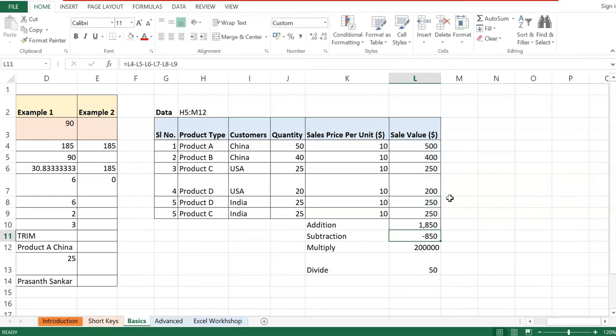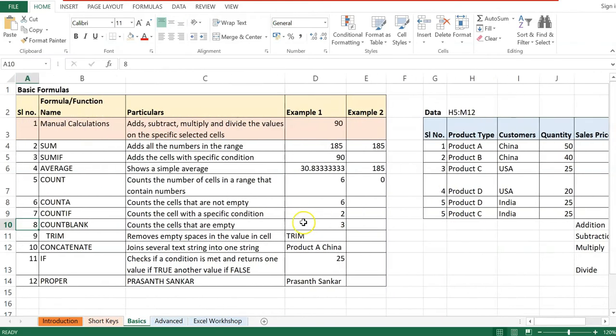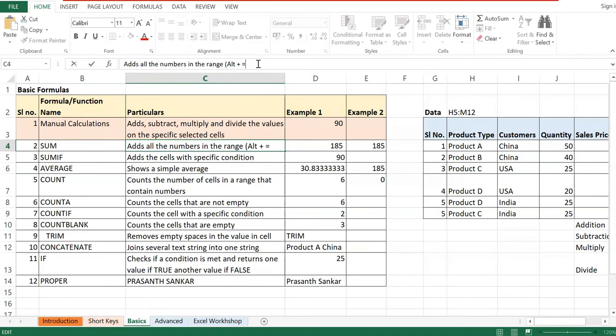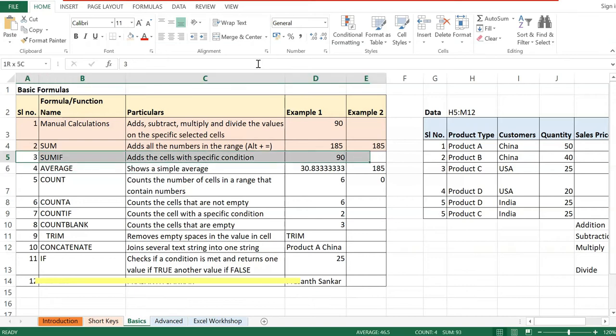Once you press Enter, as you can see, the sum is easily calculated. So an easy way to add this range is by inputting the Alt equal to buttons, thereby easily calculating all the numerical contents in that specific column. The next one is SUMIF.